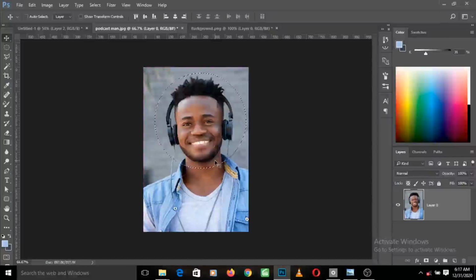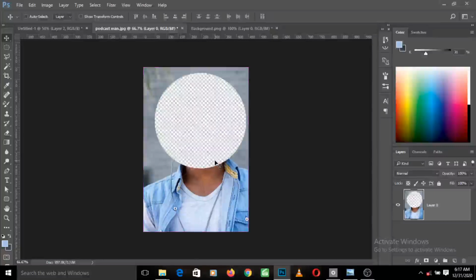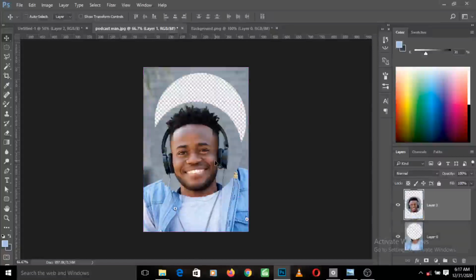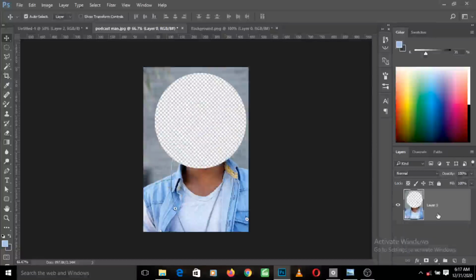If you want to cut it, you just press Control plus X and it cuts it. Then you press Control V to paste what you've cut. Take note, a new layer has been formed for the cut object. Now let me undo that.